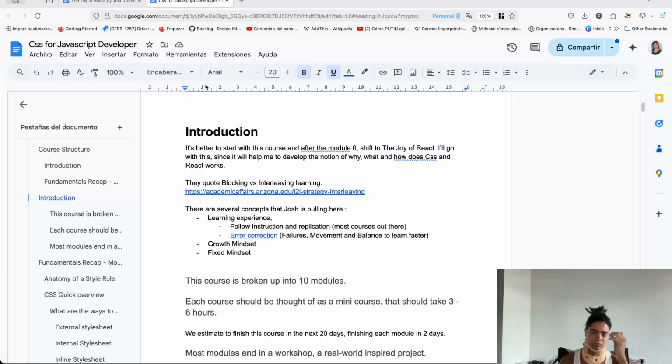Now we also look at module zero, the fundamentals, which is the introduction that describes, and in there you're going to see what CSS is, what CSS actually is, and how CSS works behind the scenes.